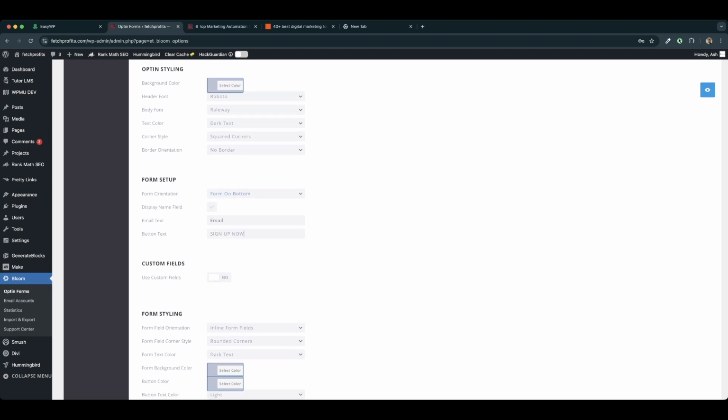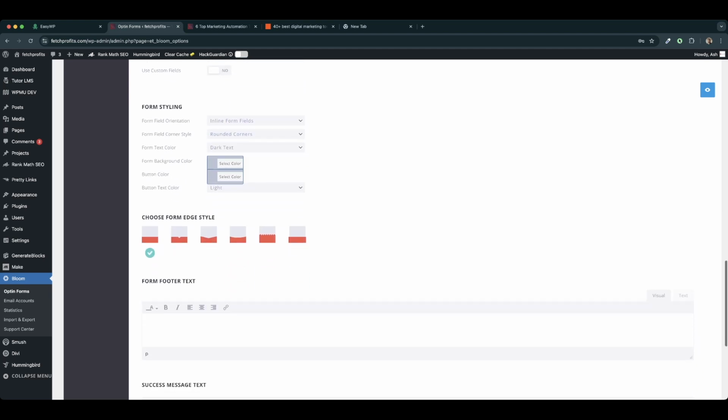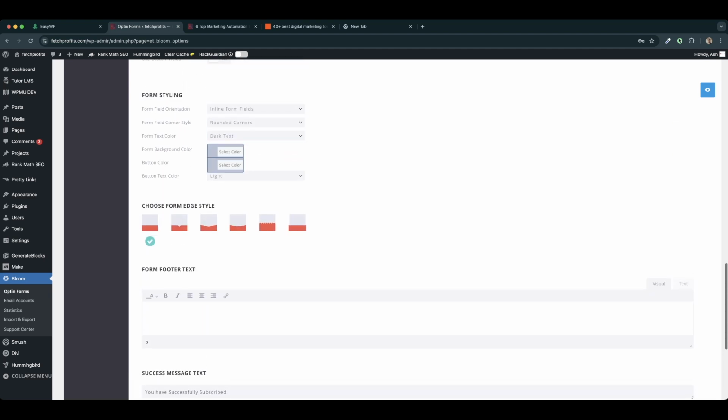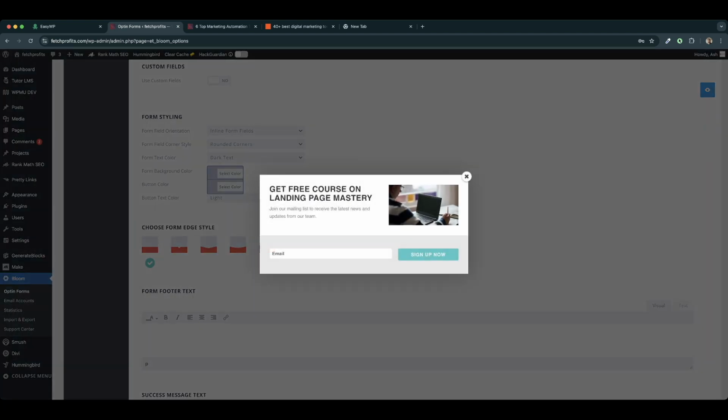I would recommend being contextual when you are adding your button text. I'll leave most of these as default. You can even preview the form here after you're done with all of this. On the top right corner, there's this little eye icon that you can click on. If you do that, you get your pop-up, and this is how your pop-up will look. Obviously, you have the liberty to design it the way you want.